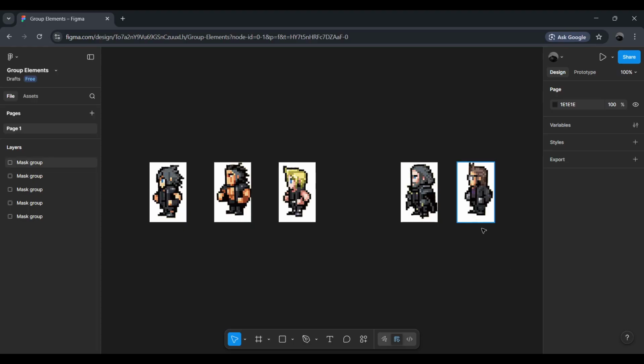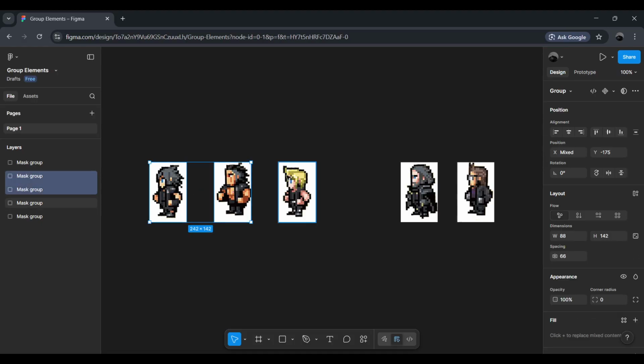First, you need to select the multiple elements you want to group. You can do this in two ways. The first method is to hold down the Shift key on your keyboard and click each element individually. This is great when you want to select specific items that aren't necessarily next to each other.